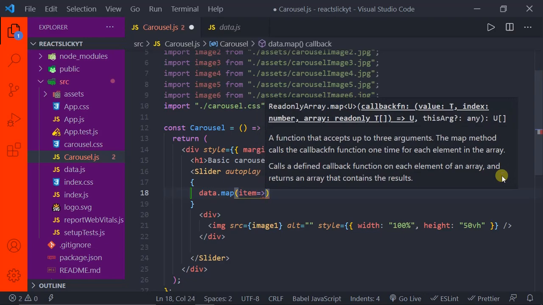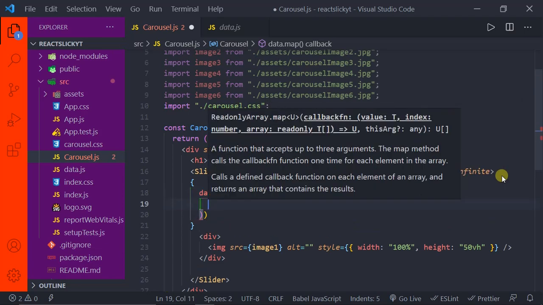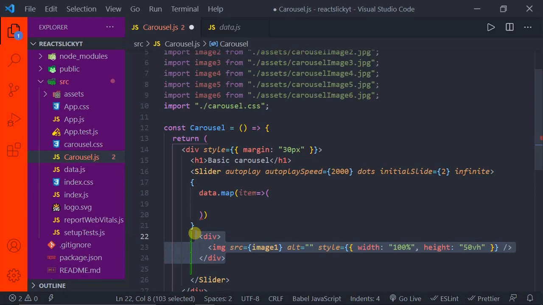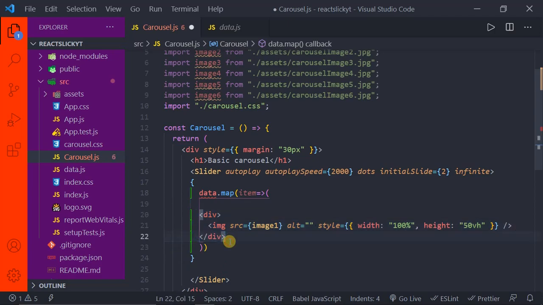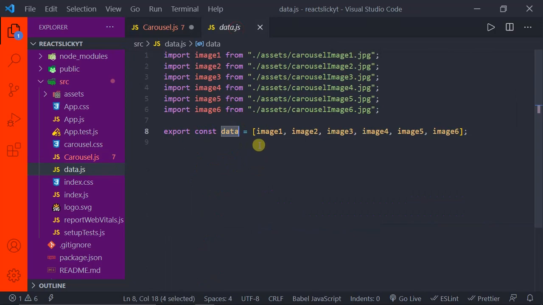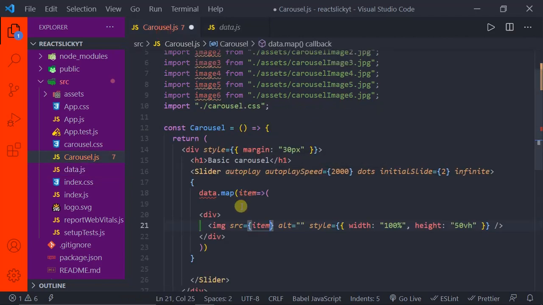And what do you want to return over here? I just want to return this div with an image, right? So I'll just select that and just press Alt and up arrow key to move up. Okay, but the source will not be image one, but it will be the item itself, right? So for the first time it will be image 1, next for the second time it will be image 2, and like that it will continue, right? And we should also import this data, right?